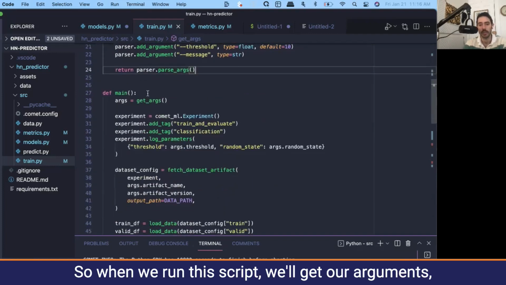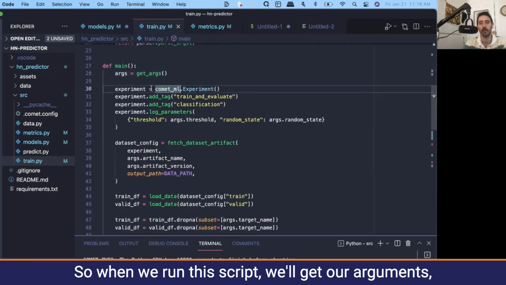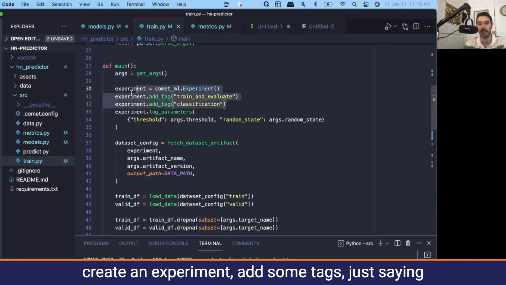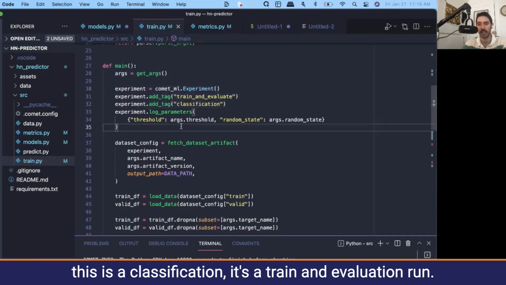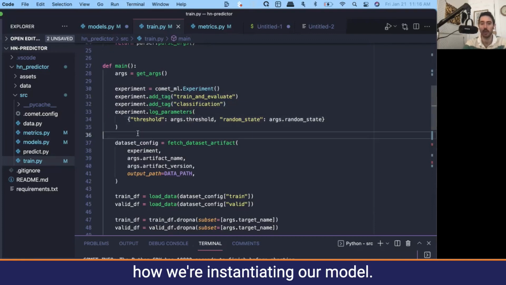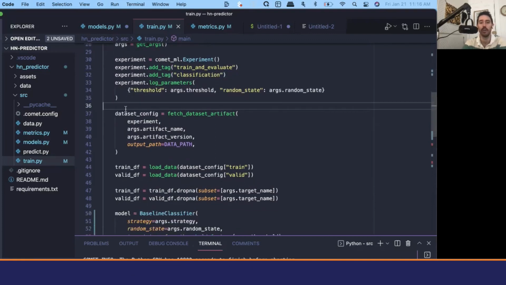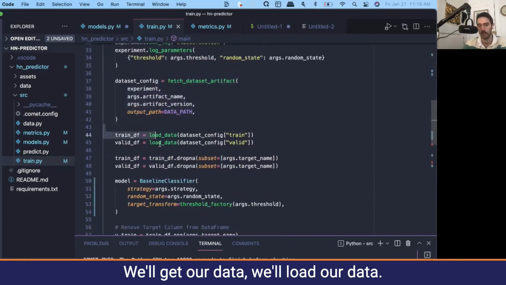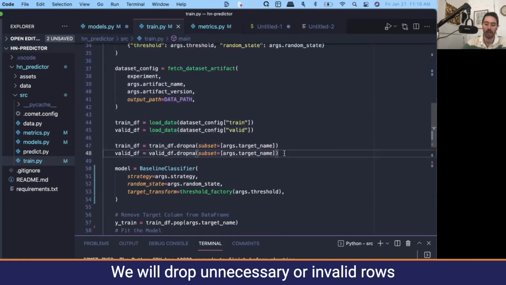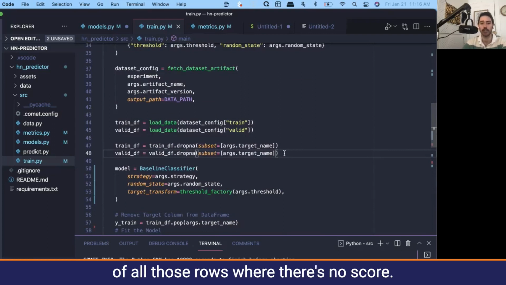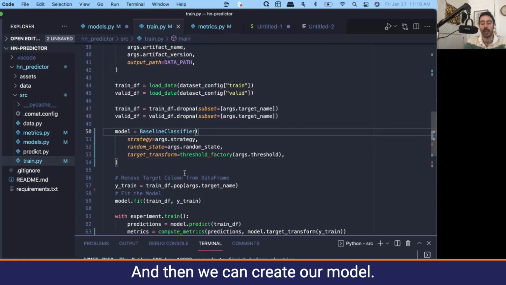When we run this script, we'll get our arguments, create an experiment, and add some tags, just saying this is a classification, it's a train and evaluation run. We'll log some of our parameters for how we're instantiating our model. We'll get our data, load our data, and drop unnecessary or invalid rows of our data because we want to get rid of all those rows where there's no score. And then we can create our model.